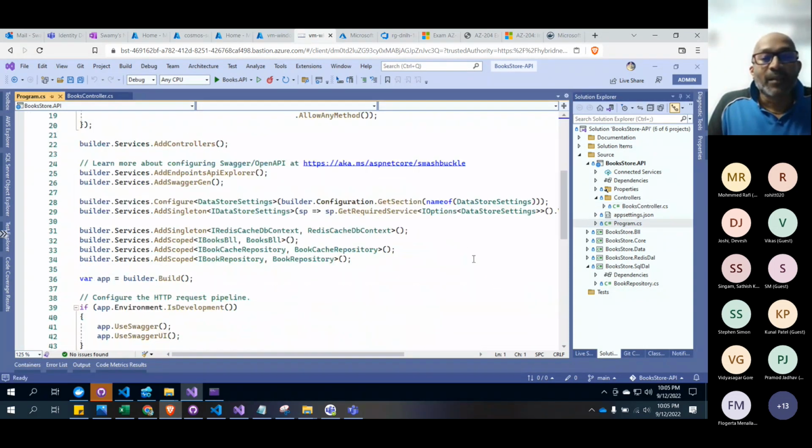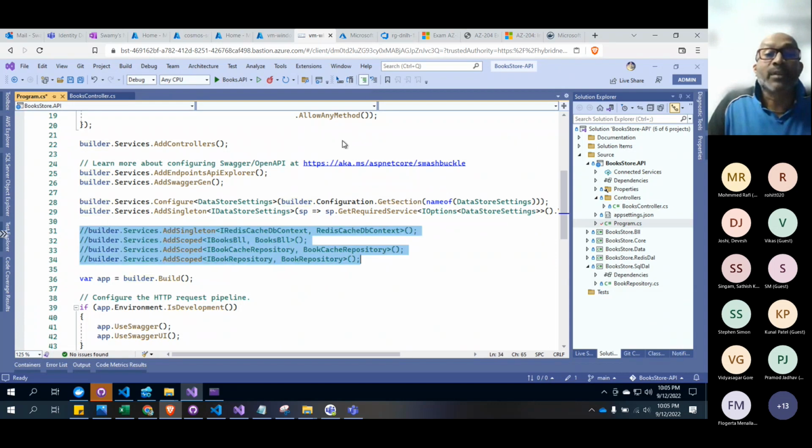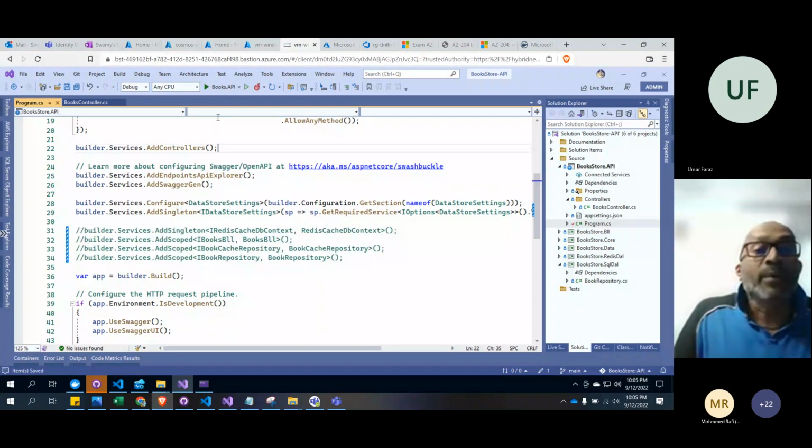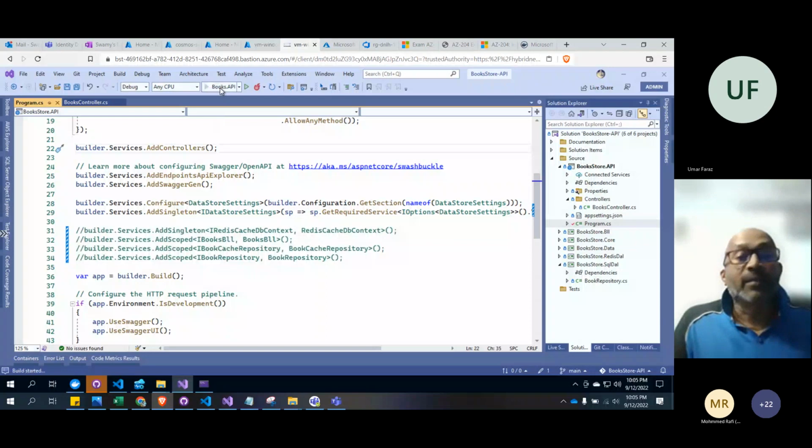So I will block this comment. We'll spend 5 to 10 minutes on this. These are very, very important fundamental things. We have to learn that.